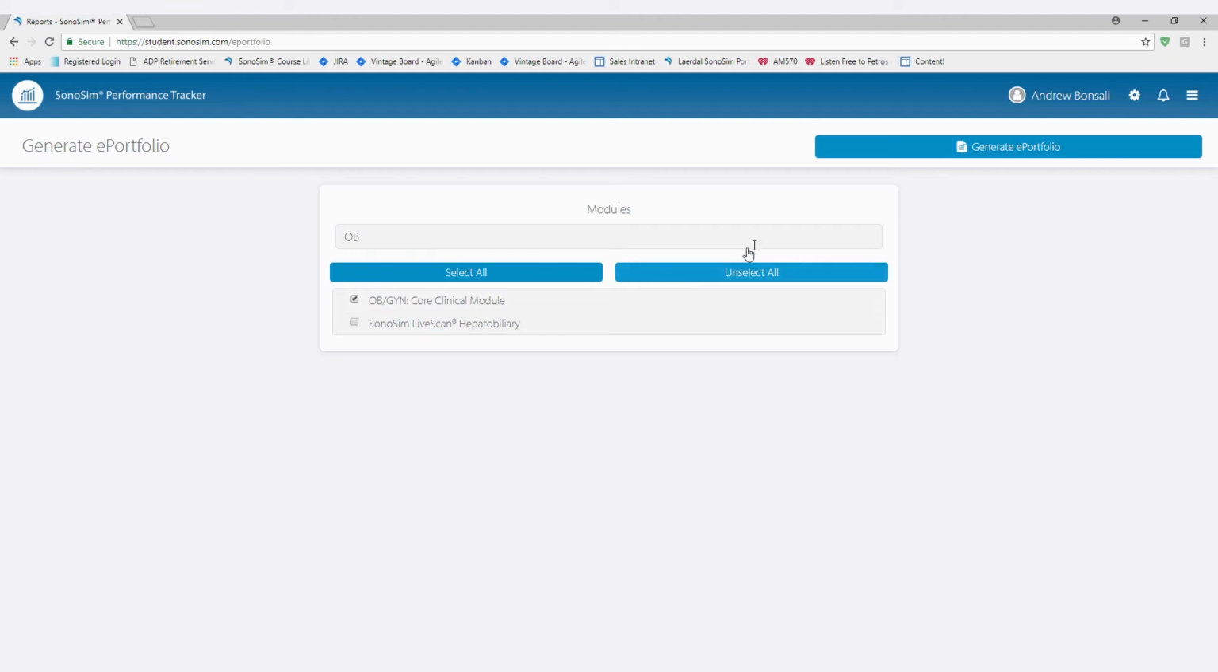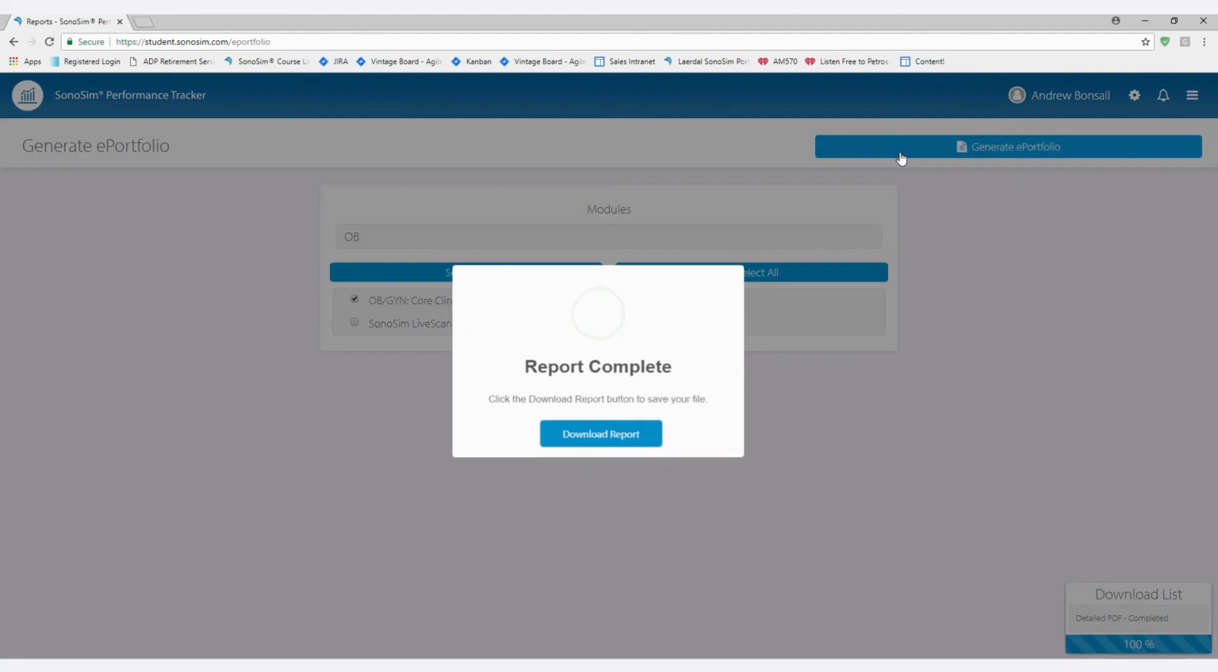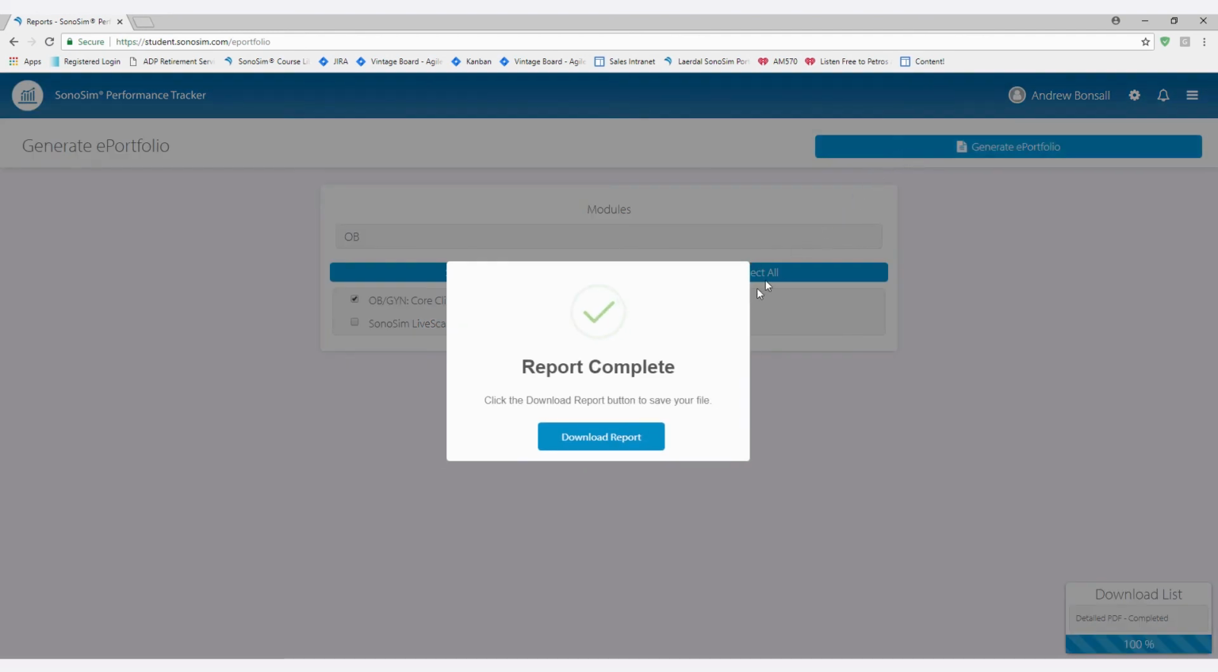When you are ready with your filters and selections, click on Generate ePortfolio. Next, click on Download Report.